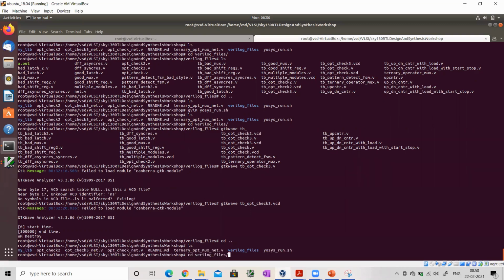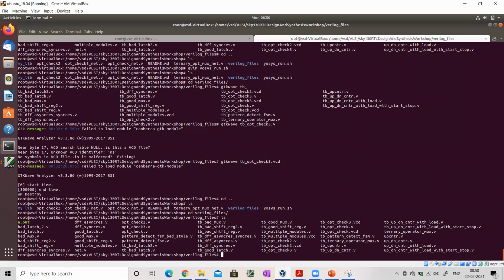Verilog files is the folder which contains all our design files, and I'm going to load the design in iVerilog. So how do I do that? First let me walk you through this Verilog files folder.